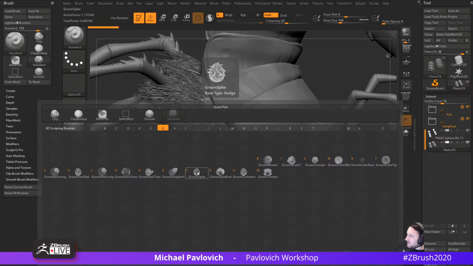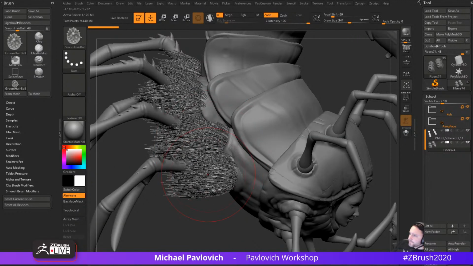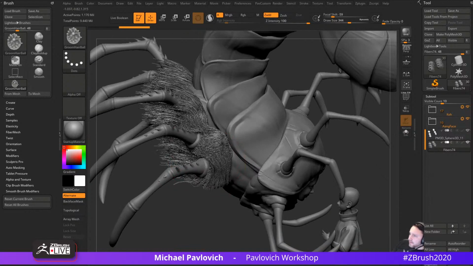There's spike that I think will work. There's also clumps here. You can also do brush groom ball. There's blower, what I'm looking for here. Not strong, long. There's hairball. So you can go through here and you can see, oh, it's grabbing all of my hair.